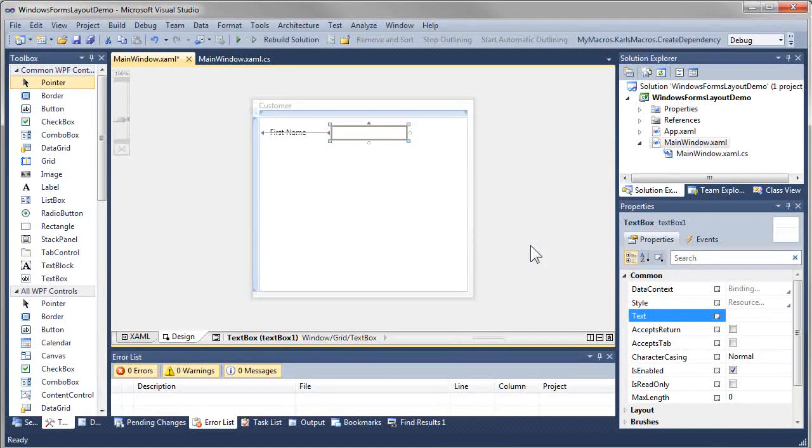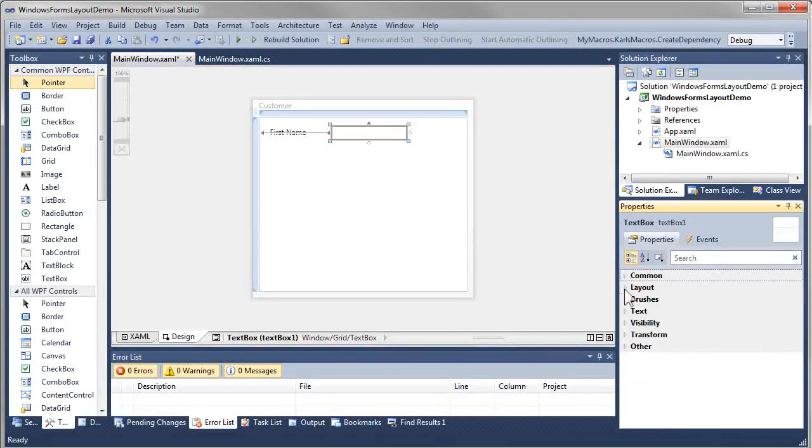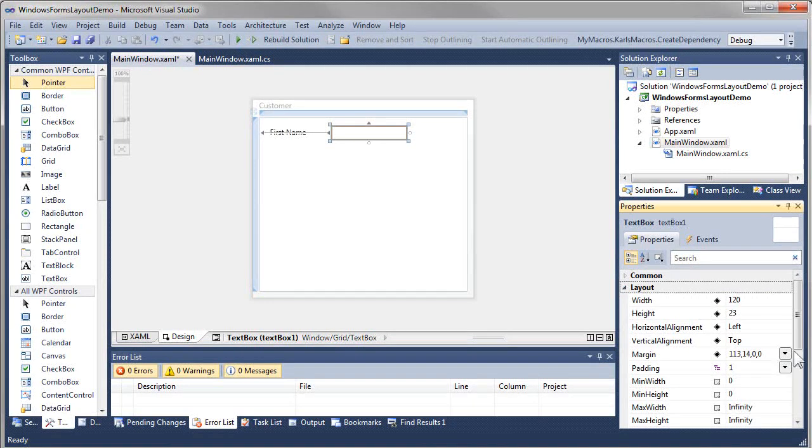One way, in fact, what I'll do is I'll bring up our layout category, and you can see that the horizontal alignment is left right now. So that's what a horizontal left is. So what I want to do is click here on this little dot, and see how that changed the horizontal alignment to stretch? All right. So in WPF, horizontal alignment stretch is equivalent to anchor left, anchor right.